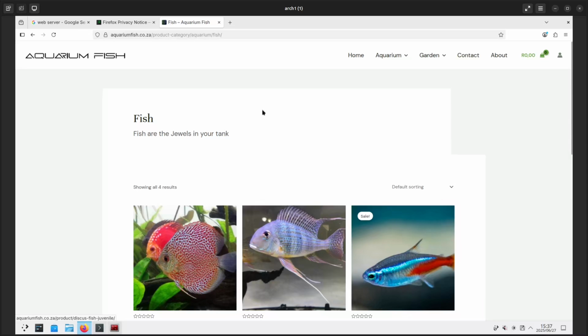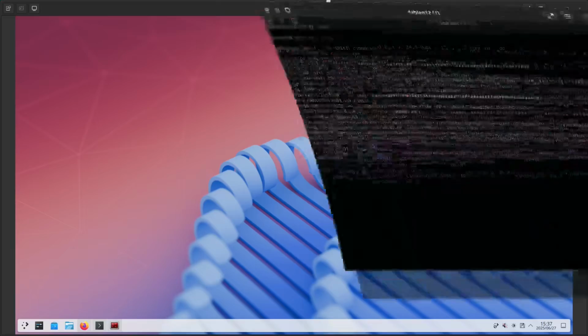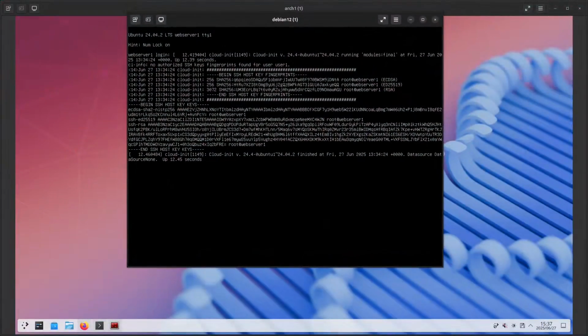So let's take a look and see the server that we are going to be using. Let's just minimize this, and here we have a server. So this is an Ubuntu 24.04 server. I'll log in.